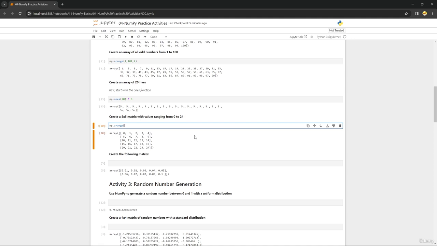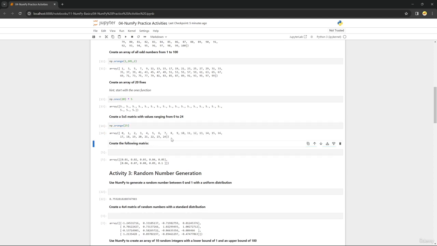So we'll say np.arange and then 25 numbers, and this will return a vector. So let's reshape this to a matrix with the reshape method, and we'll just say 5 rows and 5 columns.